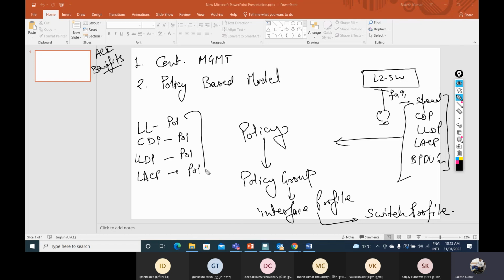So policy is what configuration you want to do. Directly, you cannot apply a policy to a particular port. You have to call the policy into the policy group. Then you call the policy group into the interface profile.